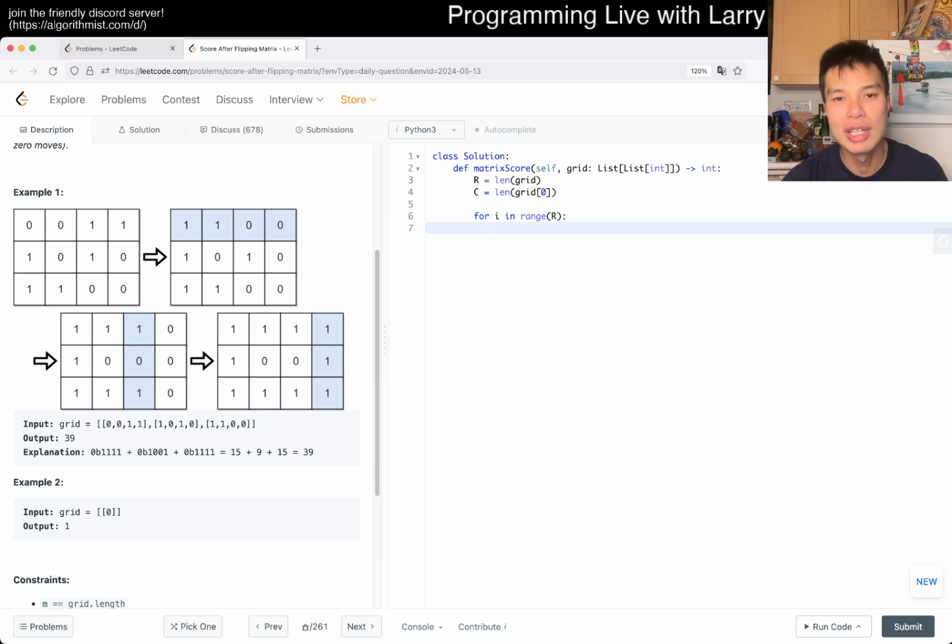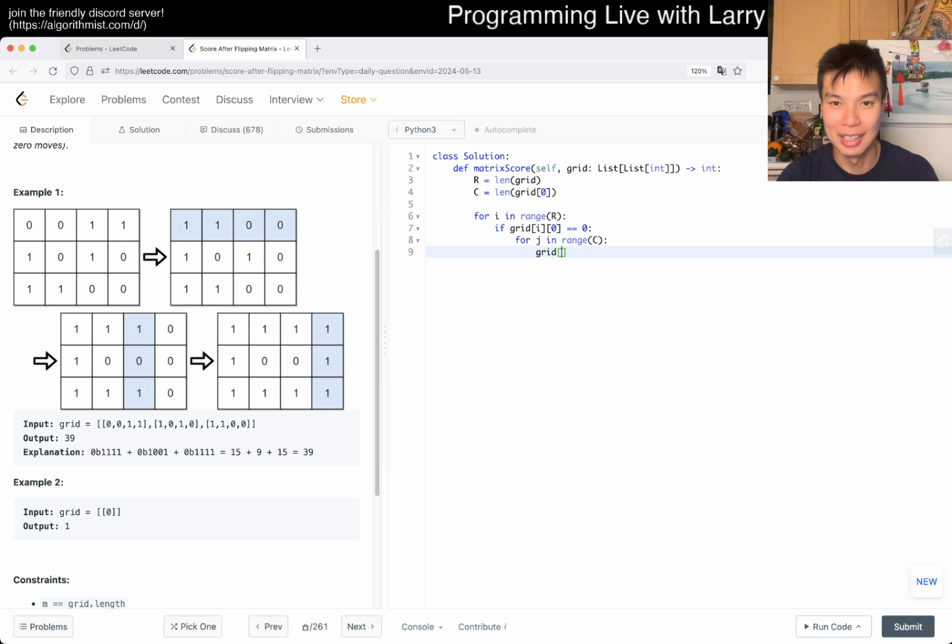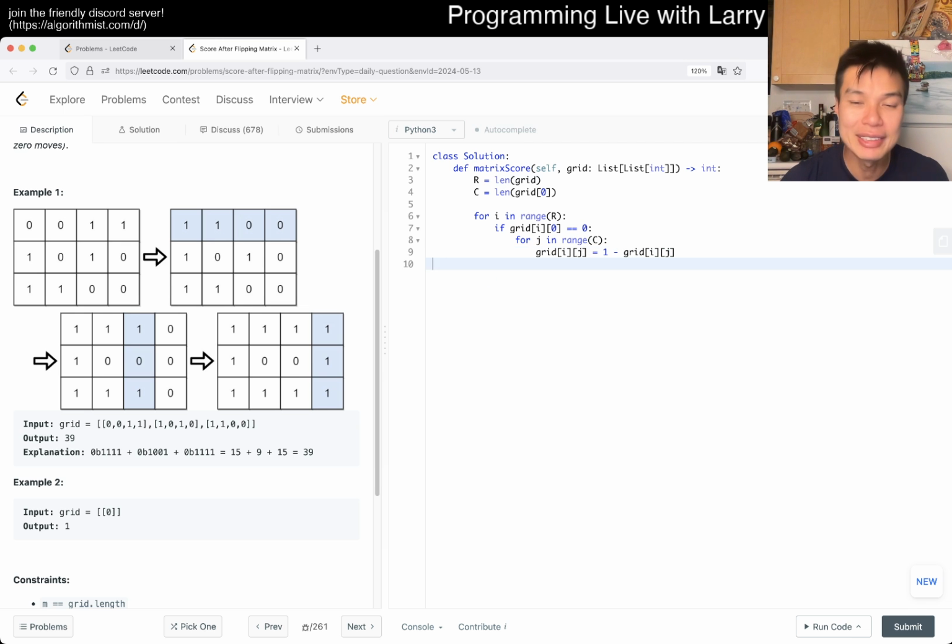So for each row, if grid of i of 0 is equal to 0, we want to flip. I apologize. I misread this for 5 minutes. I'm just not good at these things these days, right? It is what it is, right? Then ij, what's it called? There are a number of ways you can do it, right? Just flip it. Okay, and then now.